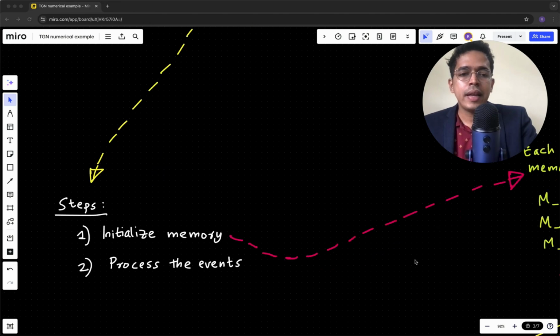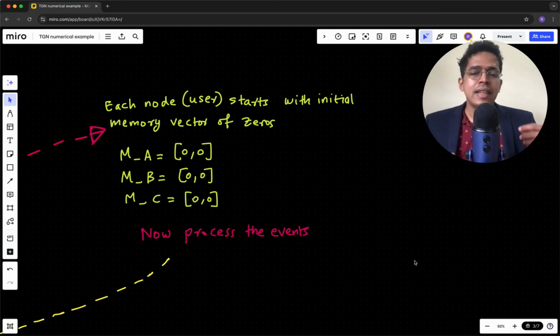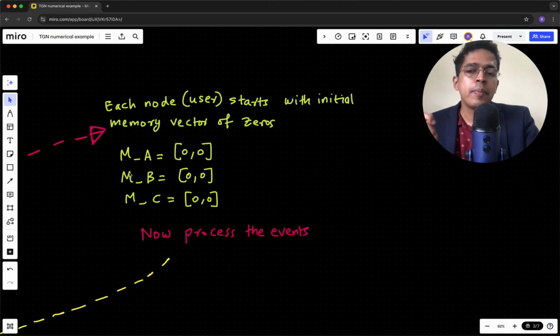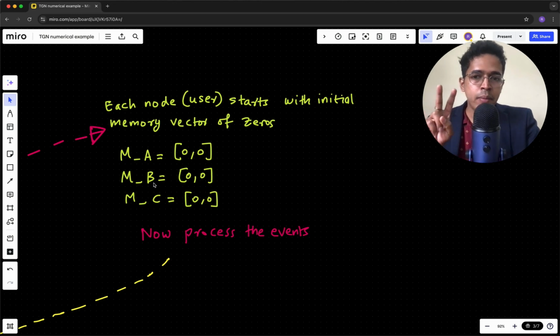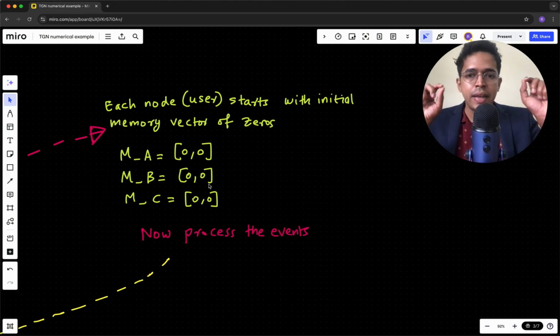So let's look at memory initialization first. Each node, or each user, we can start with a 0 memory. So we will assume that the feature vector is a 2-dimensional vector. The feature vector is technically not the same as the memory that is stored in each of the nodes, so we will denote them separately. So far I have not shown you the feature vector yet, but the memory vector, which we denote as capital M underscore A or capital M underscore B, etc., is a two-dimensional vector because you can see two numbers here, and we will initialize this as a zero vector. Now, this first main step of initializing the memory is done.